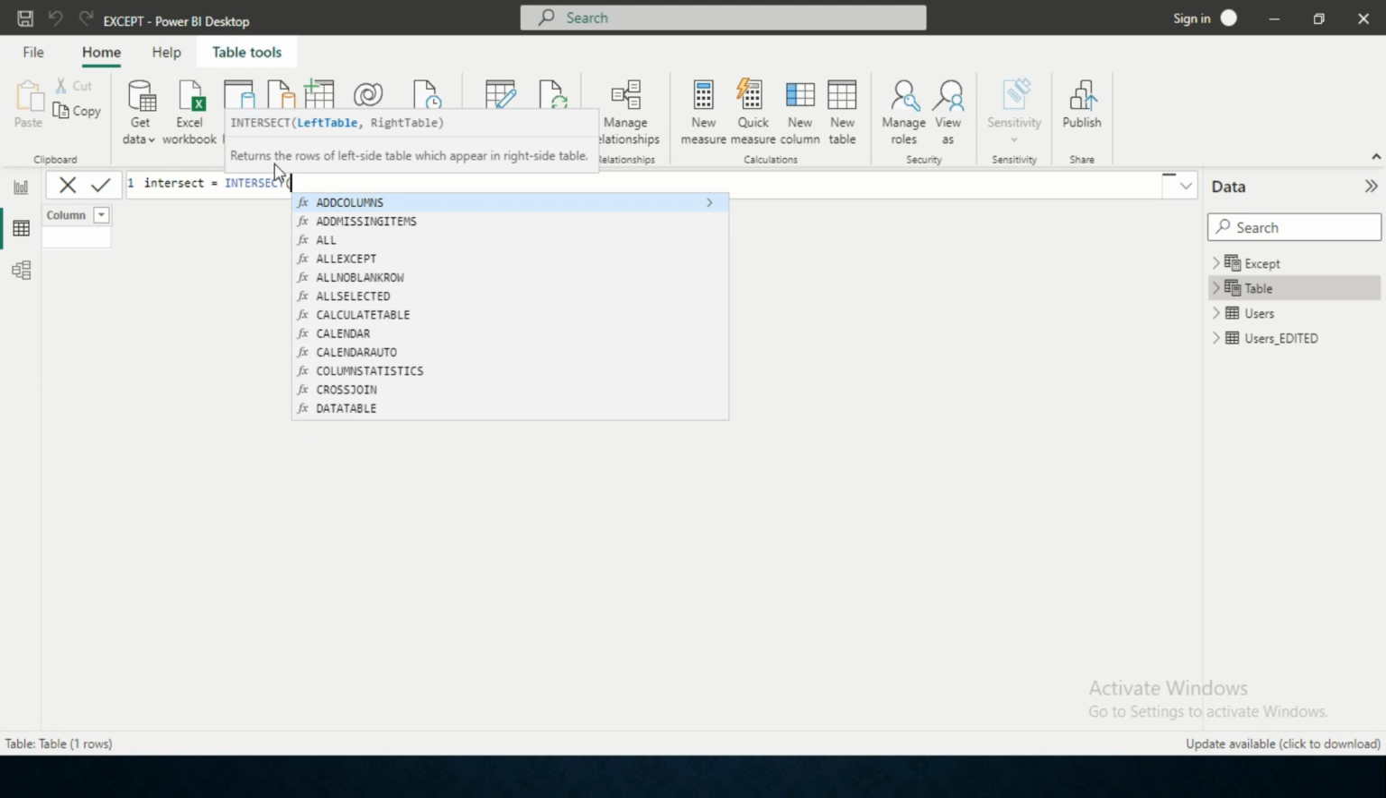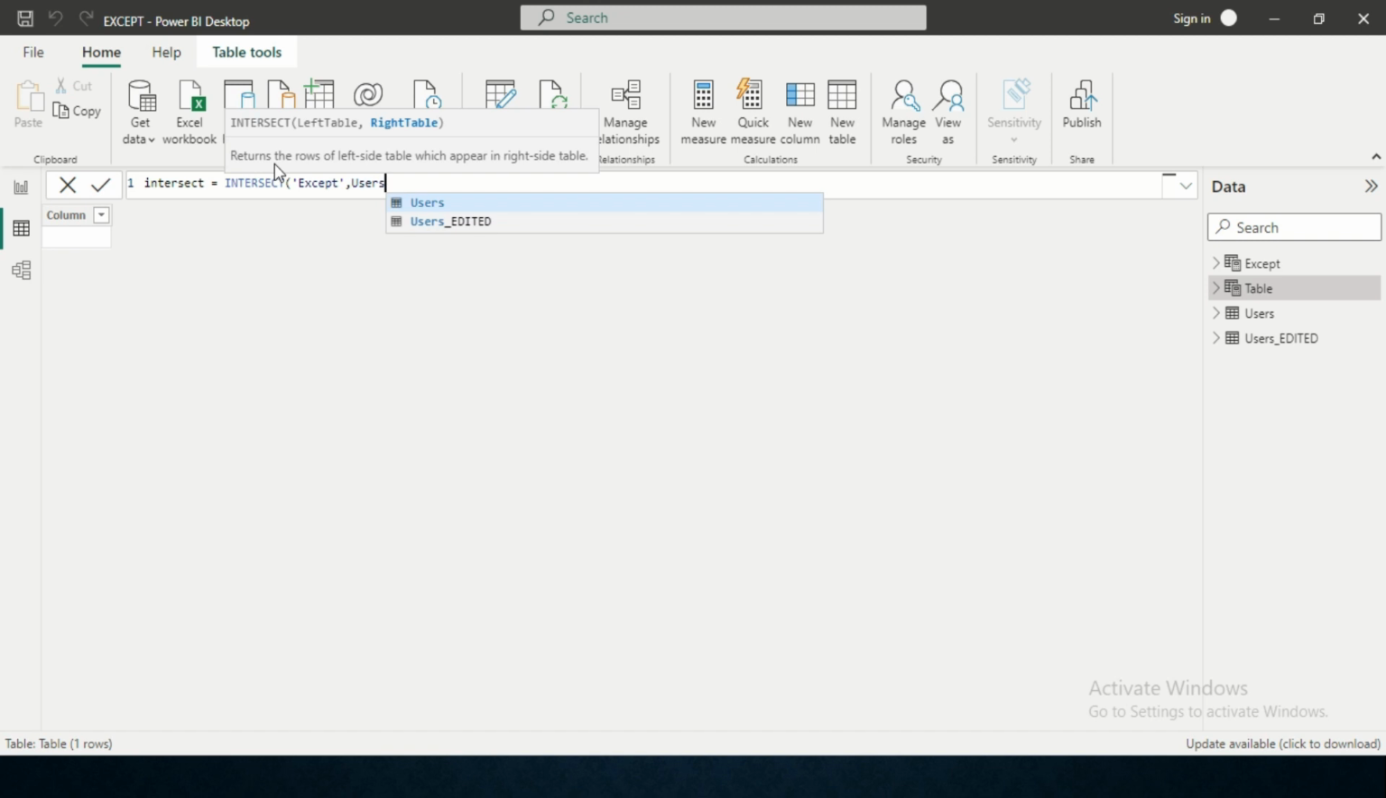It's similar to the intersection of tables, or like the Venn diagram we used to study in our school days. That's the same concept which is applied here in the intersect formula. So what I'm going to do is create it with the except and users tables. Close the bracket and hit enter.